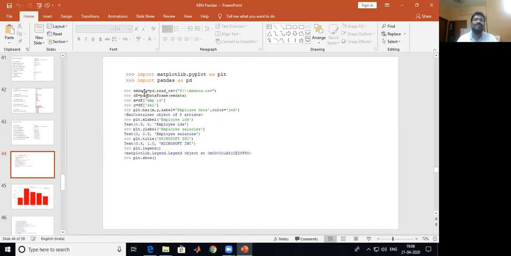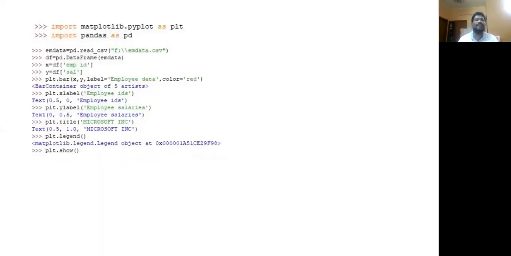After that, this database is converted into a data frame. Whenever you are using that, we can use pd.DataFrame, pd.DataFrame of EMP. After that, on the x-axis I have taken employee ID, df.EMP ID values we are keeping on the x-axis. Y is equal to df.salary. That is, the salary column attributes will be copied into the y.